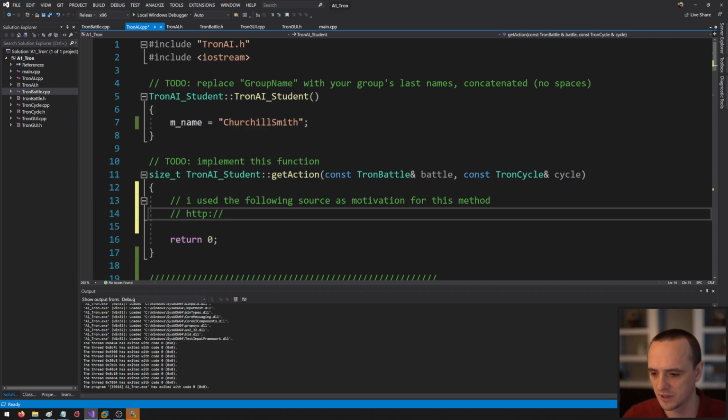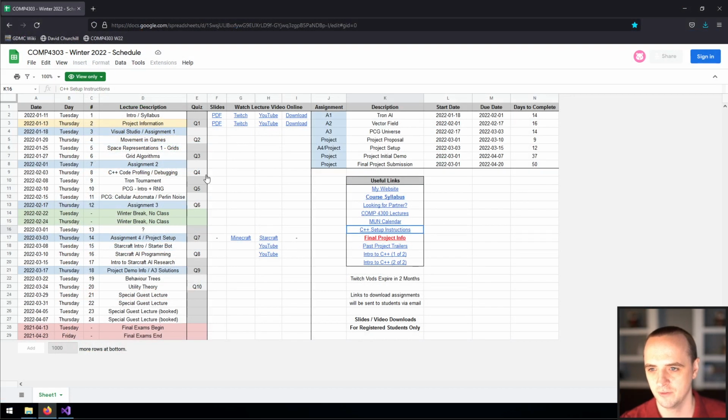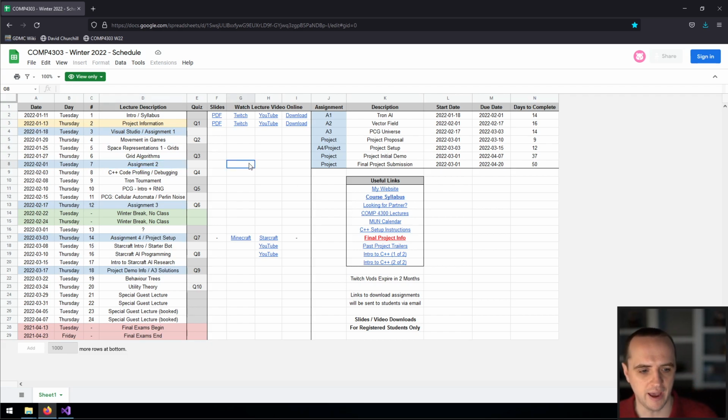And that's it. At some point in the future, we're going to have the tournament in class, and it's going to be when we have a lull between two different assignments where we don't have a bunch of things going on. But I am going to run that Tron tournament at some point, probably between assignment 2 and assignment 3.